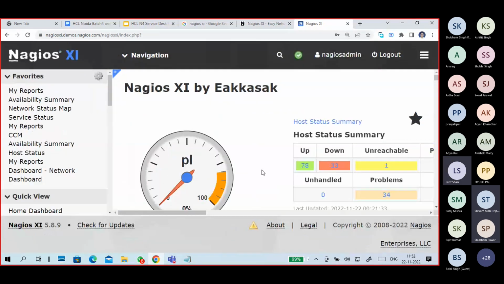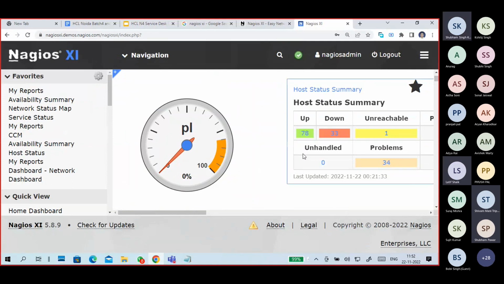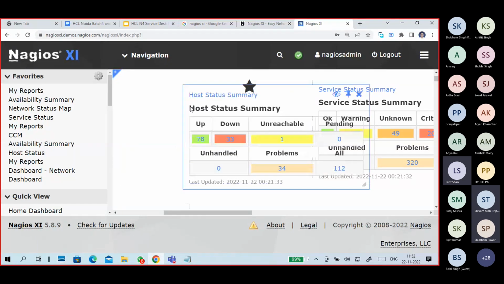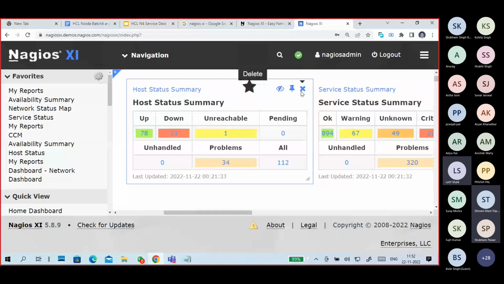Are you able to see the screen? I'm trying to show you this part. While monitoring, you can get the host status. We can customize the dashboard also. This is the host status. 78 devices are up, 33 are down, one is unreachable. Down is 33 plus unreachable 1, so 34 problems are there. Altogether it is 112.